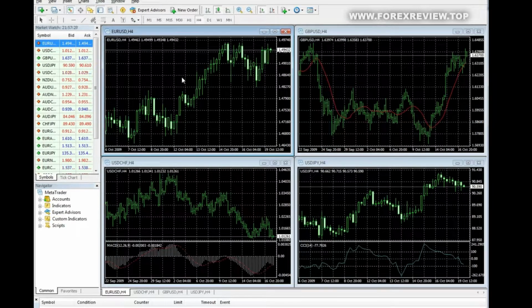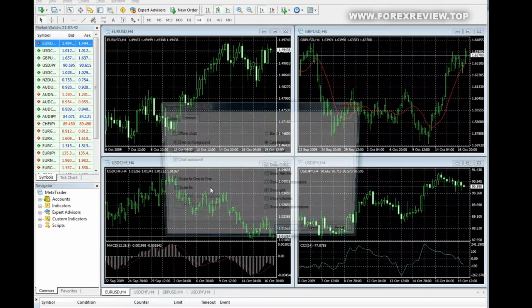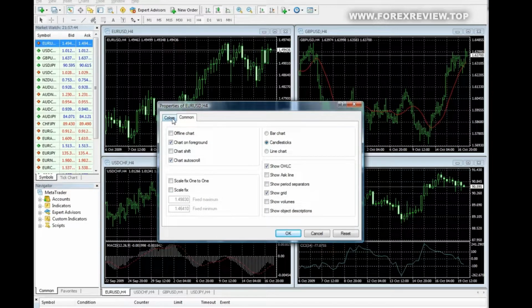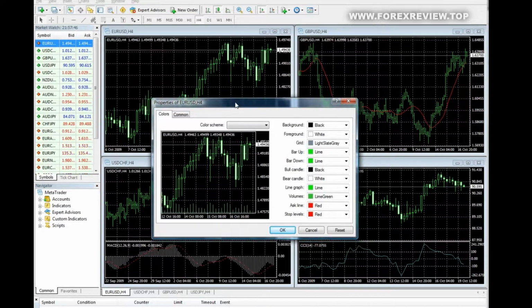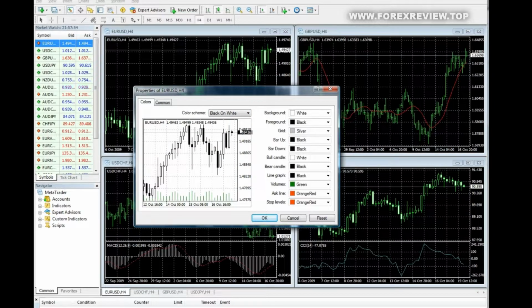after installation, we're going to go to the default charts. These are the default charts right here. And what we're going to do is right click and click on properties and then click on colors. Okay. Now the first thing we want to do is scroll down here to black on white, thusly.